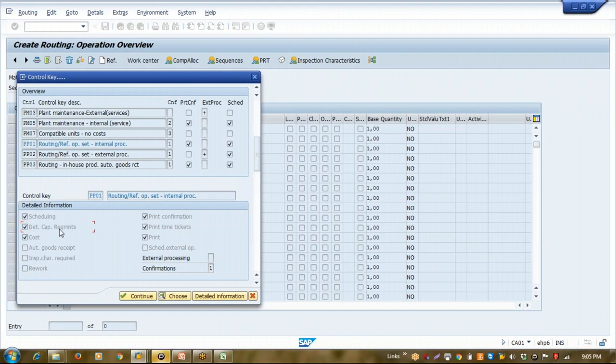Second comes determine capacity requirement. See, order scheduling and capacity are both different things. In order scheduling, we are dealing with the start time and end time of production, while in case of capacity, we want to know how much capacity will be handled by our machines, so that we can plan effectively about our resources. So here again, determine capacity requirement means whether this operation should be considered for capacity requirement or not.